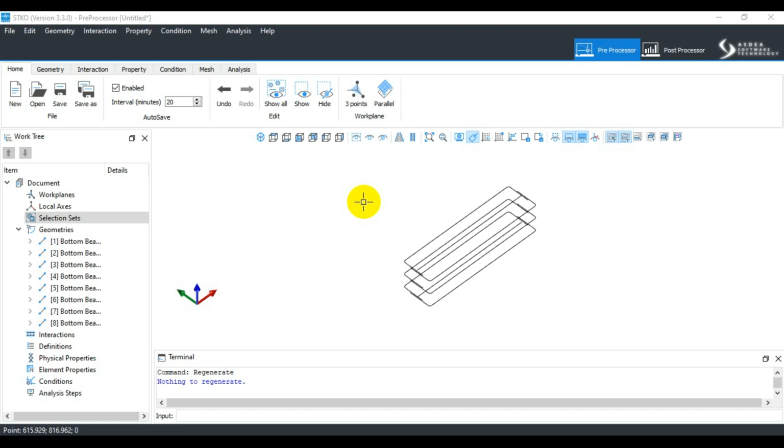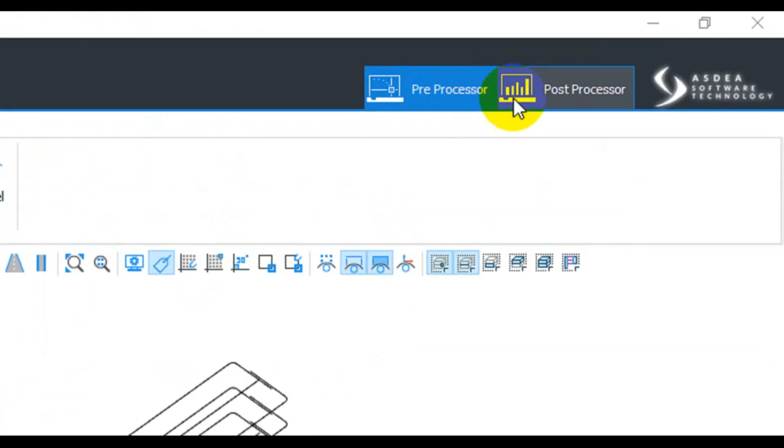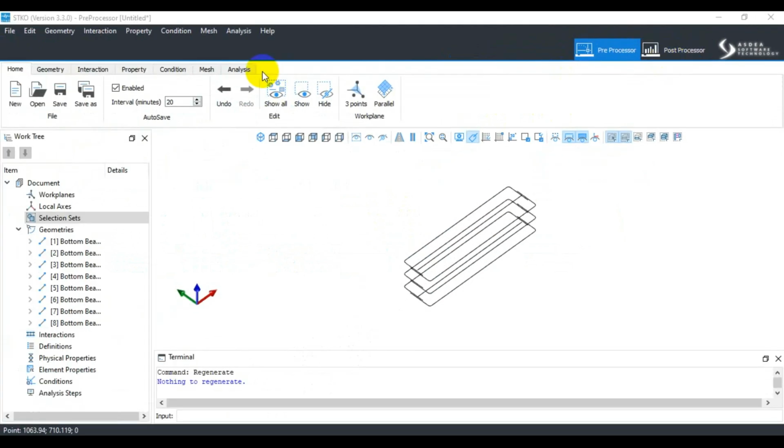Alright, I will try to explain the terms that are related to the preprocessor module and post-processor module. Now, let's discuss one by one the options that are available in the STKO, and we'll try to cover the details one by one and go into them in a detailed manner in this video series.